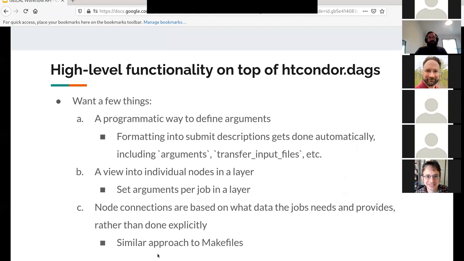So what I mostly wanted were a few things. One was a programmatic way of defining these arguments so that it gets formatted into submit descriptions automatically, including arguments. If I'm specifying file inputs, it adds it to the transfer input files, etc. A view into individual nodes in a layer, I'll show you what I mean later, but essentially set arguments per job in a layer and just in a way that's a little bit nicer. And then finally, node connections based on what the data jobs needs and provides rather than done explicitly.